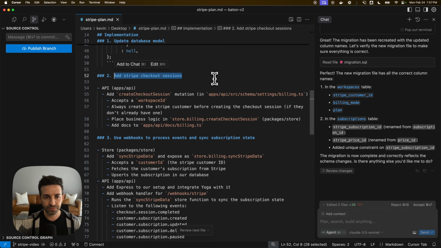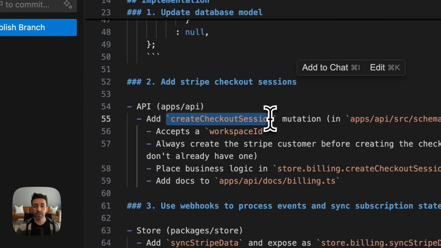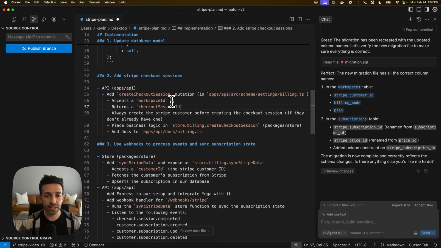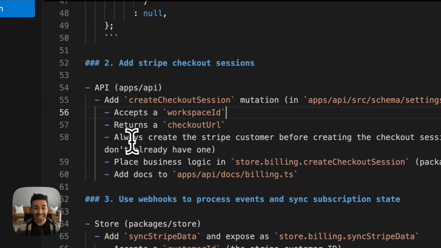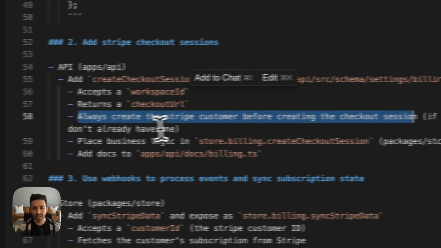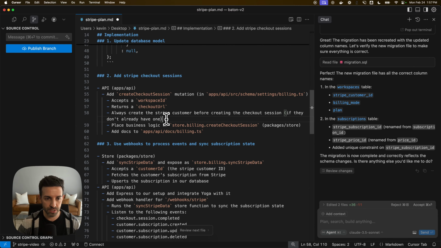It's very, very easy. So in this step, I'm saying that we want to add a create checkout session mutation. Again, I'm using GraphQL. So we want to add a mutation for creating a checkout session. This should return a checkout URL. And by recommendation of Theo, and I agree with this, always create the Stripe customer before creating the checkout session. Stripe does allow you to create the customer during the checkout session, but that could have some race conditions.